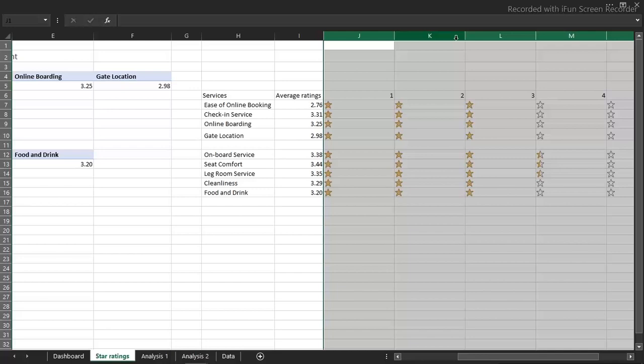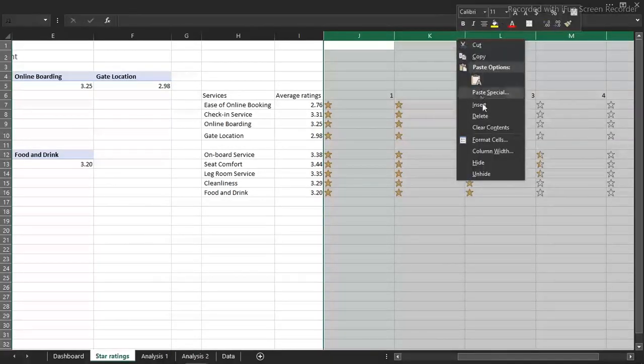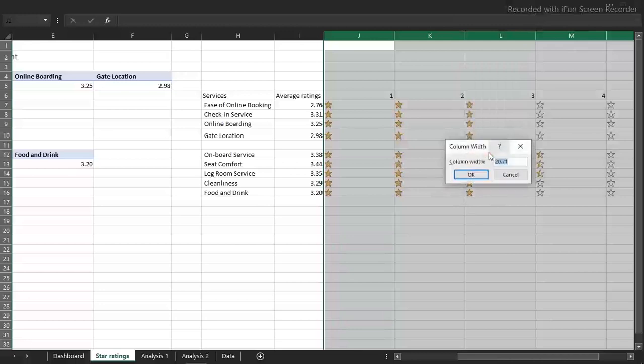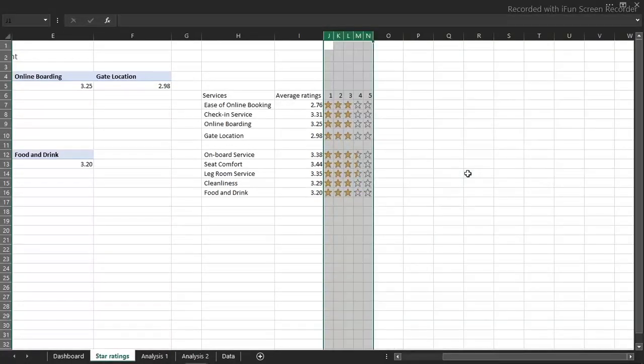I don't know if you get what I'm talking about. Let me show you in practical. I'm going to go ahead and right click on it, and you can see where we have this particular format, cell, and column width, right? So click on the column width, right? So now I'm going to say 2.28. I'm going to click on OK, and now this is what we have.